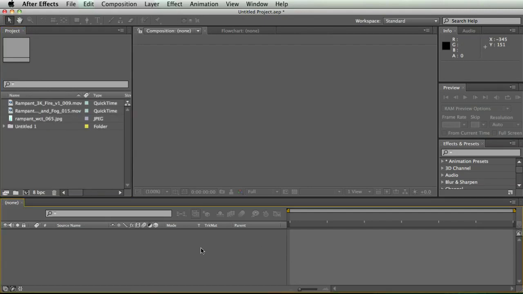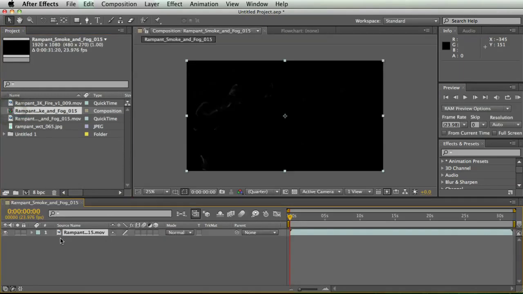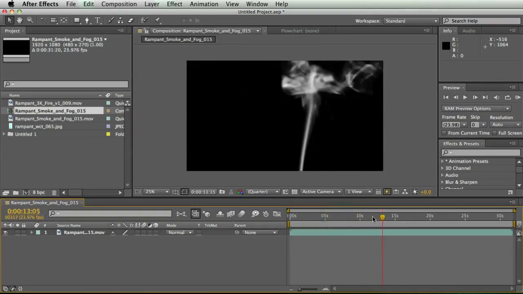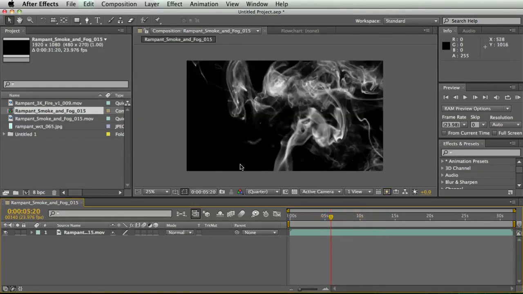And down here is our timeline window. So I'm gonna drag this down to the timeline window and it automatically creates a new comp. And a comp is kind of like a sequence in an editing program. It's a timeline with layers. And so here's my footage. This is the Rampant Smoke 15. You'll see I'm viewing it up here in the composition window. This is what the end viewer is gonna see.